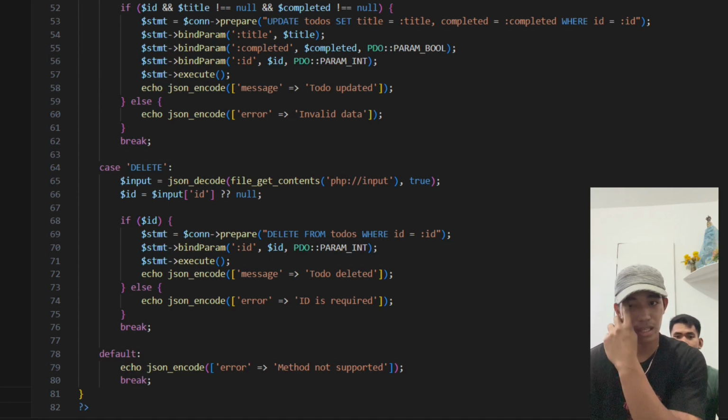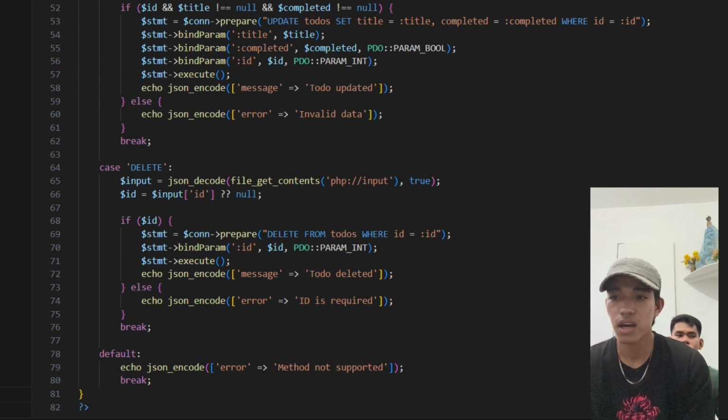The database interaction uses PDO for safe and efficient querying. All responses are returned in JSON format so they can be easily integrated with the front end.